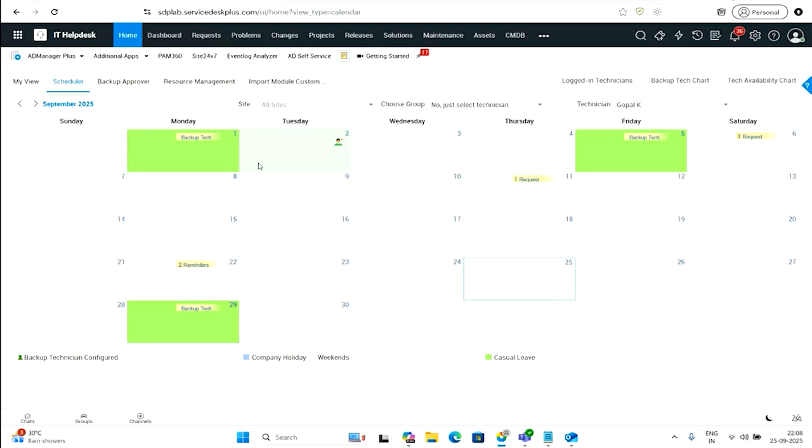We have Microsoft Calendar integration in ServiceDesk Plus. Hence, the leave marked on Outlook will be reflected in ServiceDesk Plus directly. And in addition, it works the opposite as well. If you mark a leave in ServiceDesk Plus, it will be posted in Outlook as well. Let me show you how to configure this.